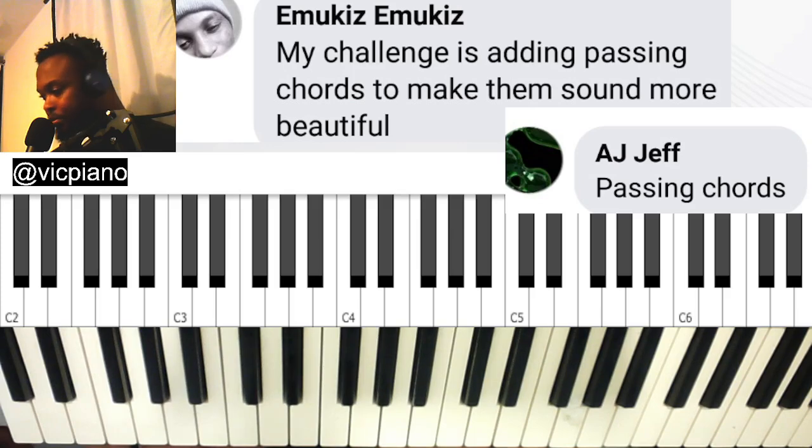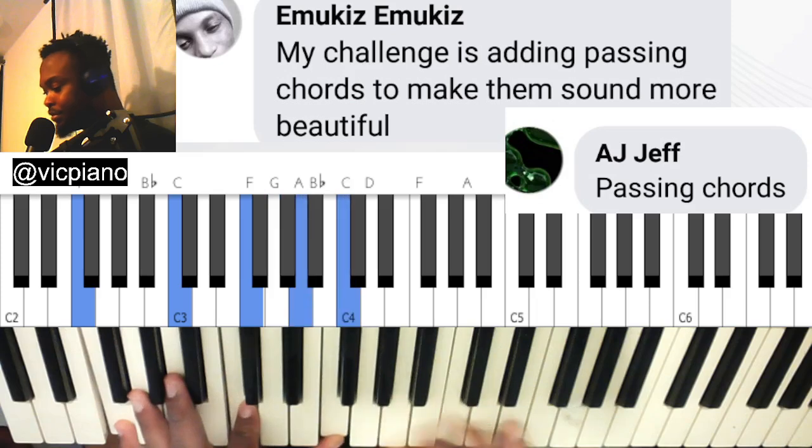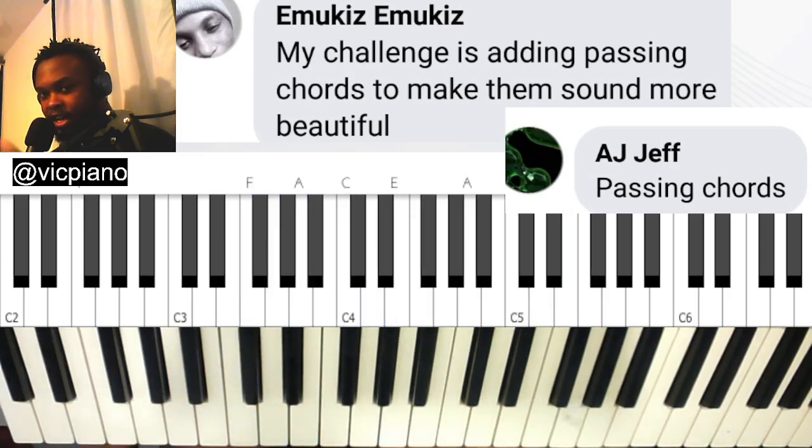So for today, we'll be looking at passing chords. Emukis said, my challenge is adding passing chords to make them sound more beautiful. And AJJF also said something about passing chords. So for most of you who commented passing chords, this is how it is.